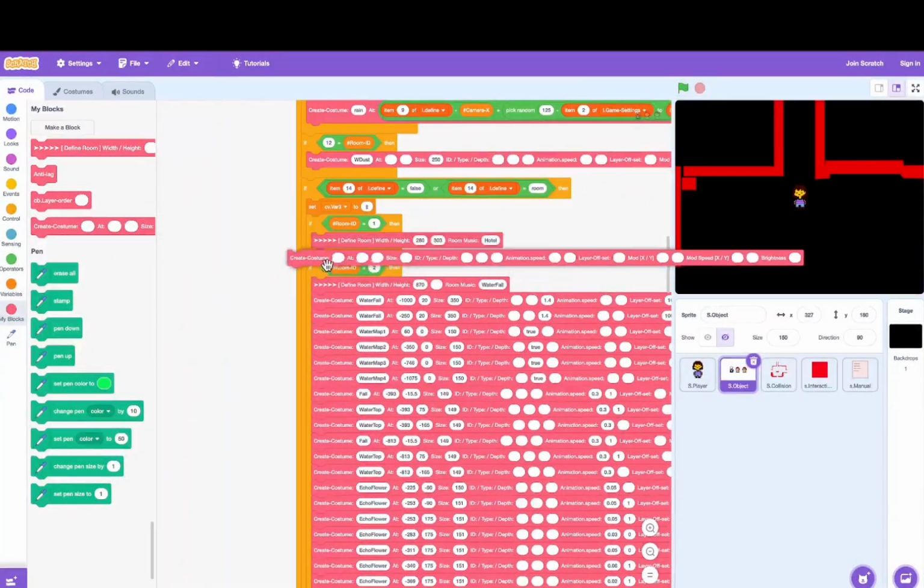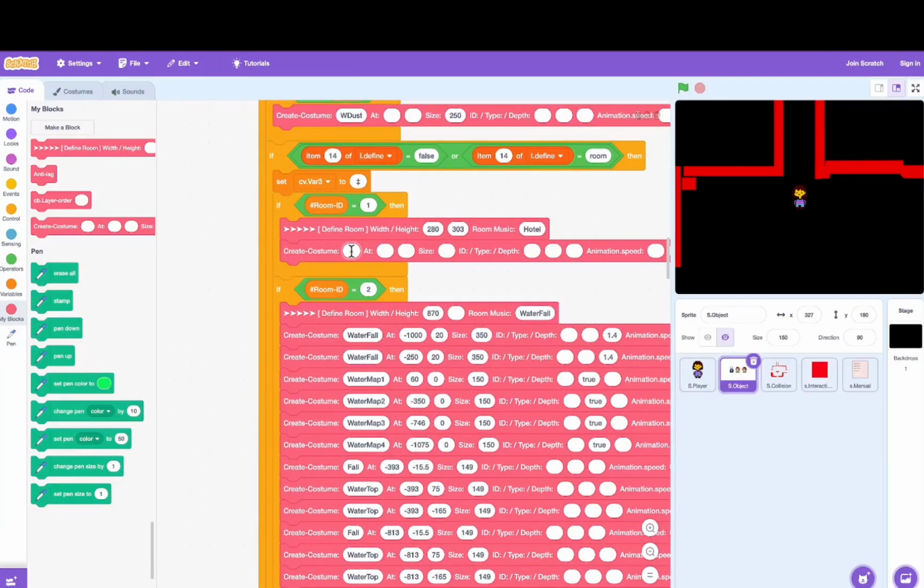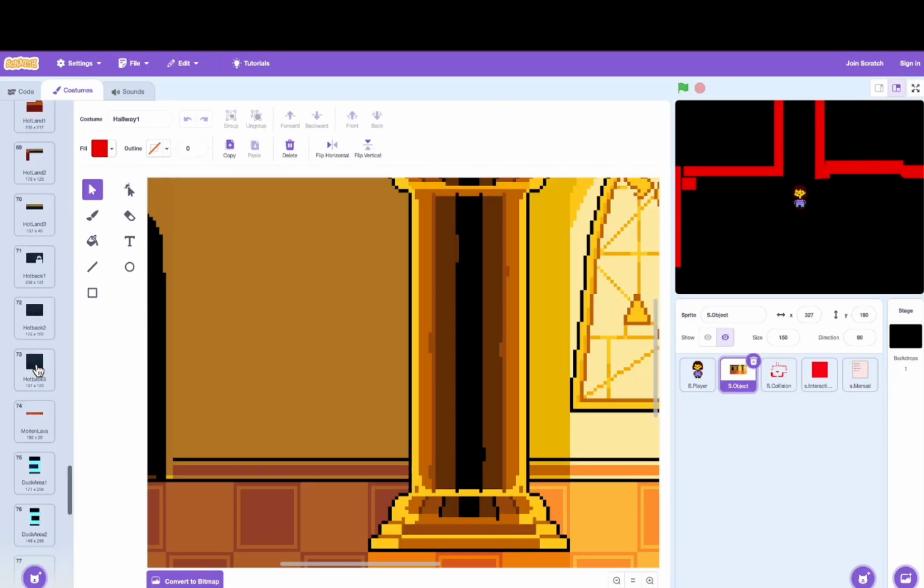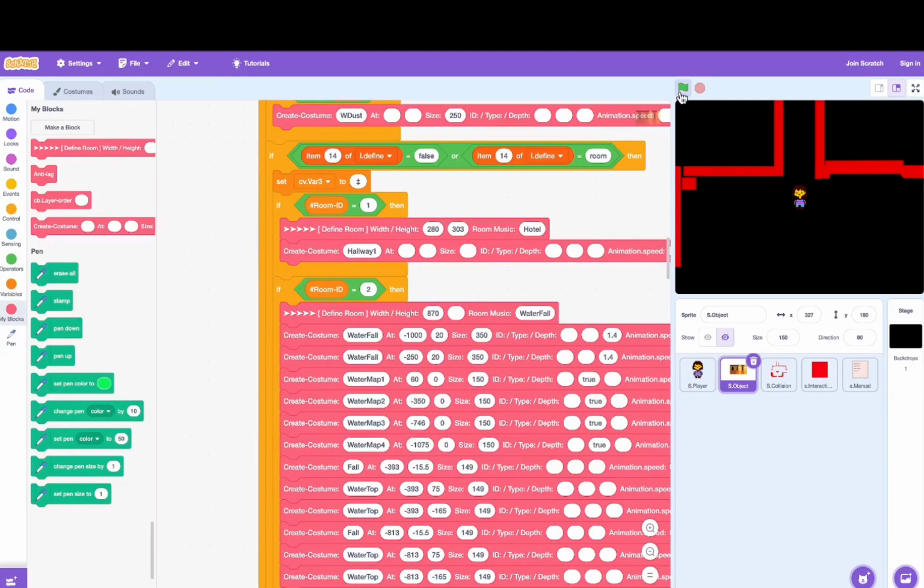Now to create something, we drag a block and create the costume. The costume name is case sensitive, so if we head over to the costumes, we can pick any costume from this category 1. For this case, let's pick hallway 1. Now if you click the green flag, nothing appears. That's because the size has to be defined, otherwise it will be blank. So let's give it a size of 150.